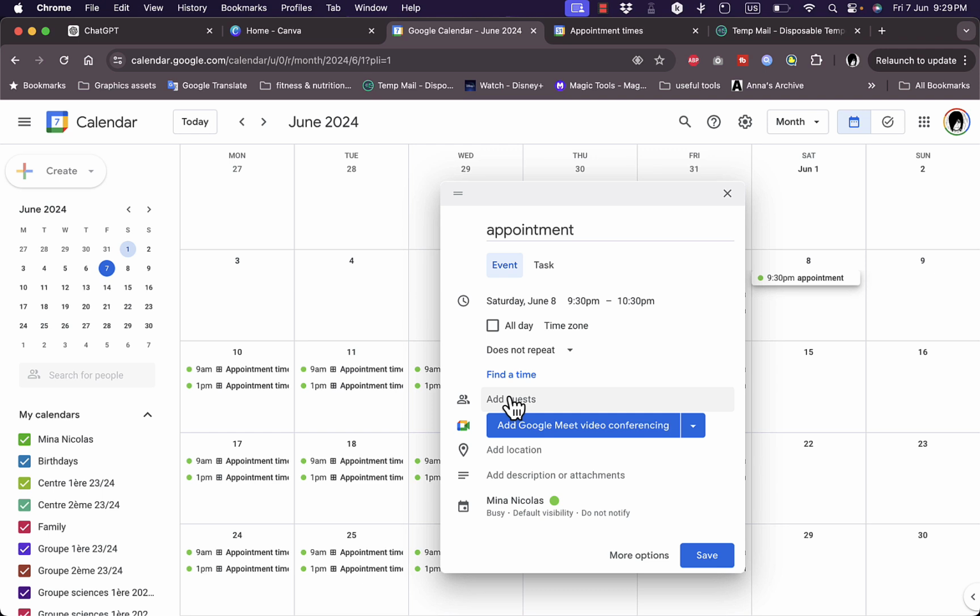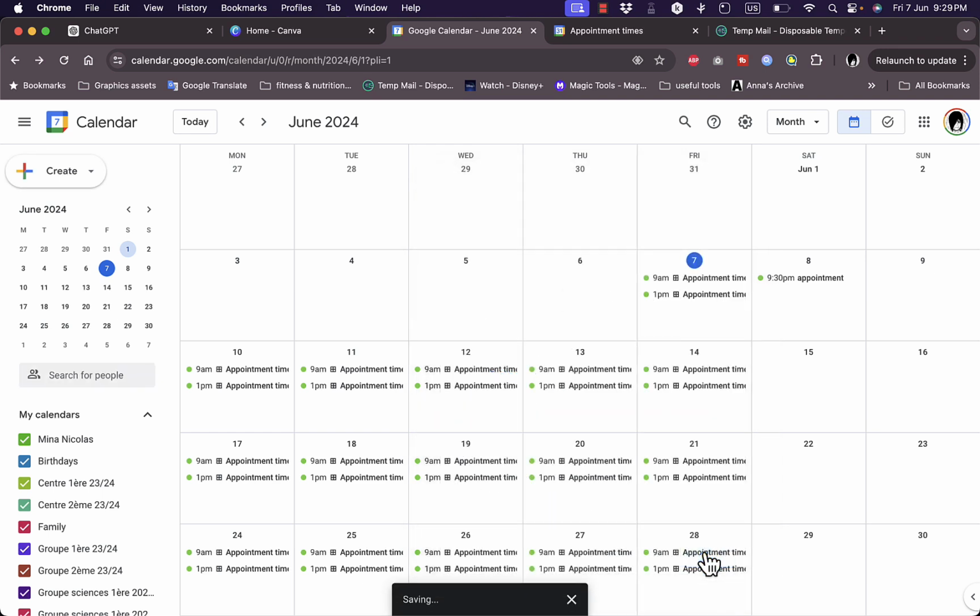And you can add guests or like collaborators, people who are going to be with you or are going to attend this appointment, and you can add a Google Meet link if you want to, and then save the appointment. And you can choose if it's an event or task. Of course, this is an event. And once you save it here, the appointment is now created.